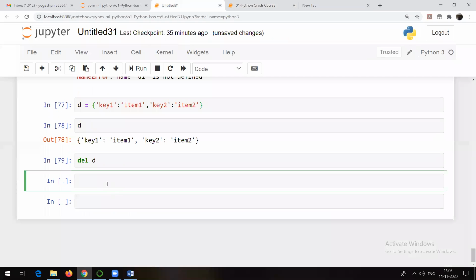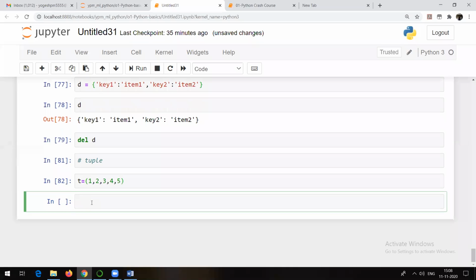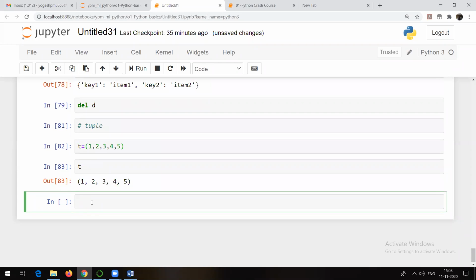Now see, the next topic is tuples. Some people call it tuple. Both are fine, you can use either. Whenever I want to create a tuple, I use parentheses. Always remember that's the basic difference between a dictionary and a tuple. So 1, 2, 3, 4, 5. Run it. This is my tuple. Suppose I want to create another tuple. T1 is equal to, again, parentheses. Maybe 300, 200, maybe some string.